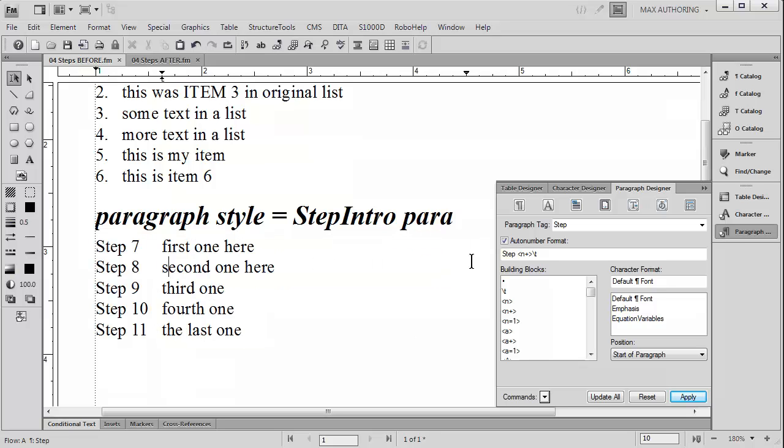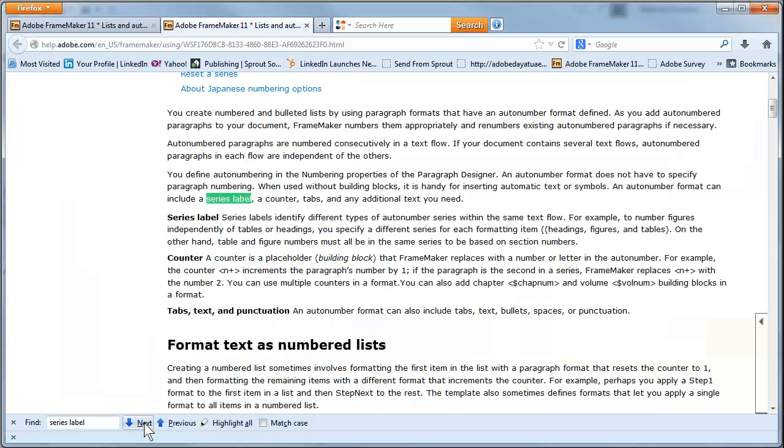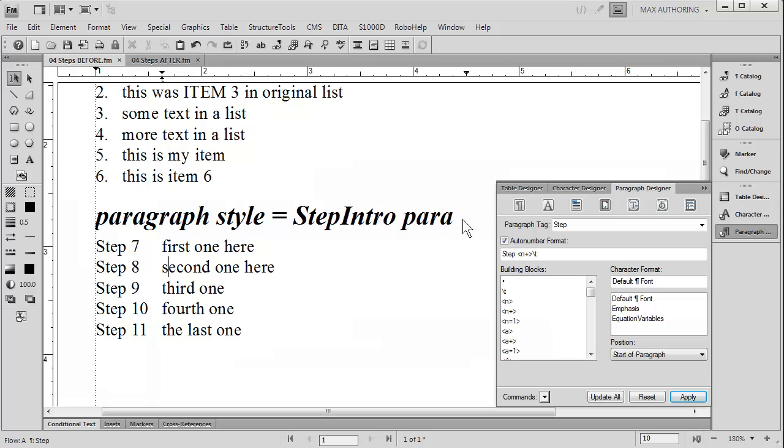First of all, if you ever have questions about how to do things in FrameMaker, the online help is quite useful. I basically have got my cursor inside of the numbering level of the paragraph designer, and if I simply press function 1, this jumps me right over to the part of the online help that talks about numbering. And I happen to know that there's something called a series label. It tells you that the series label helps identify different types of number series within the same text flow, or basically within the same document. For instance, you might want to have one series for figures, one for tables, one for headings to keep them independent of one another.